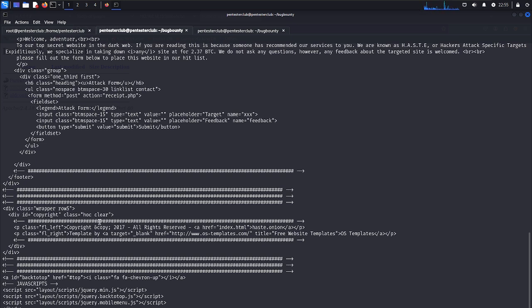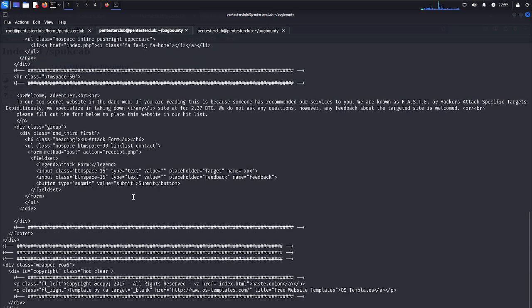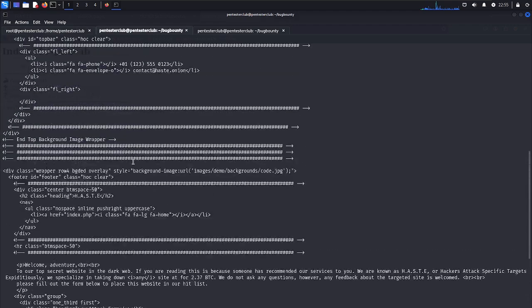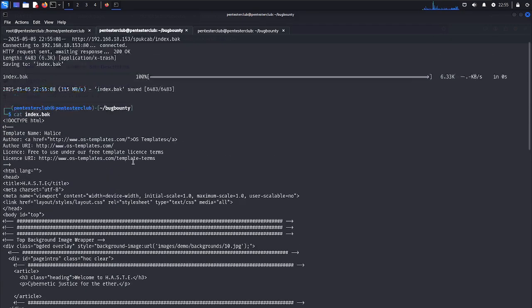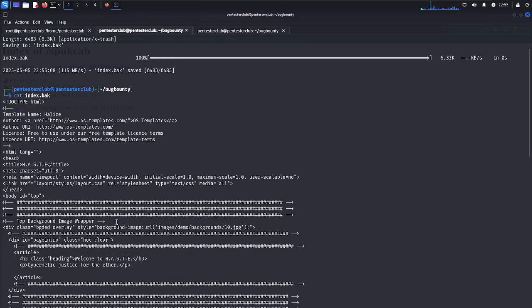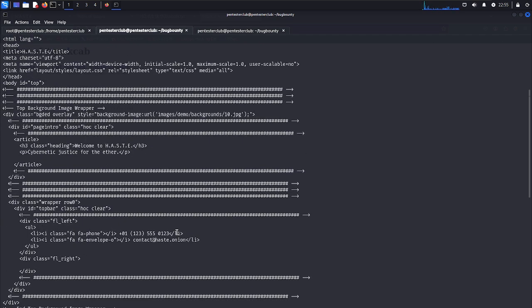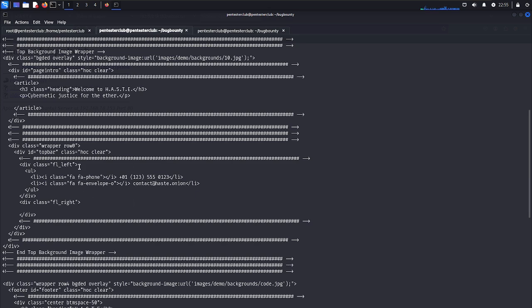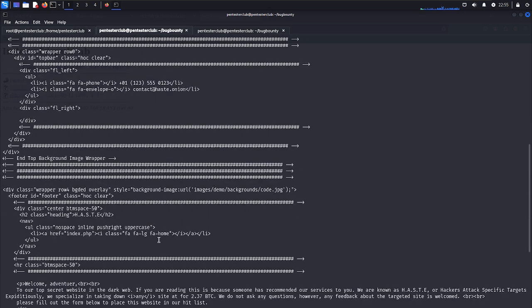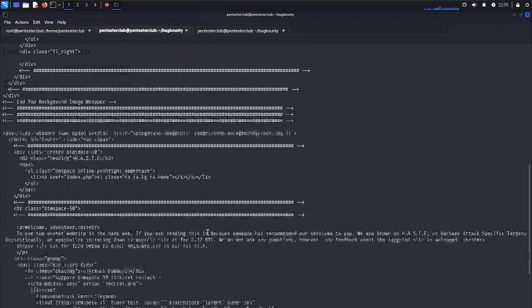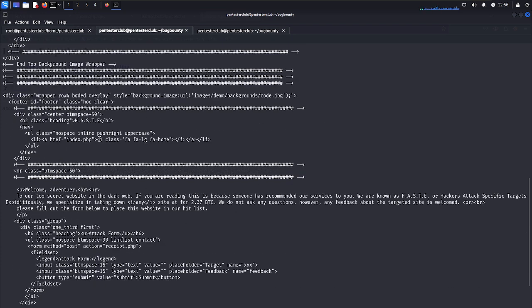So where we would like to look here, you need to study all these things in the backup: in the templates, wrapper, images, demo with the background 10.jpg. Okay, wrapper row, it's with the onion. You can look here, index.php. That's it. We didn't get anything else.